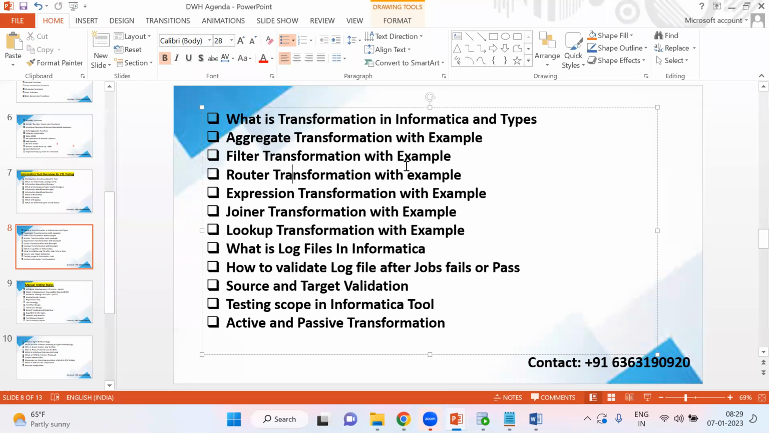Okay, so what is transformation in Informatica and its types: aggregate transformation examples, filter transformation with examples, router transformation with example, expression transformation with example, joiner transformation, lookup transformation. These are all Informatica tool transformation types. Using these, developers develop the mapping document. So you don't have to worry about that.